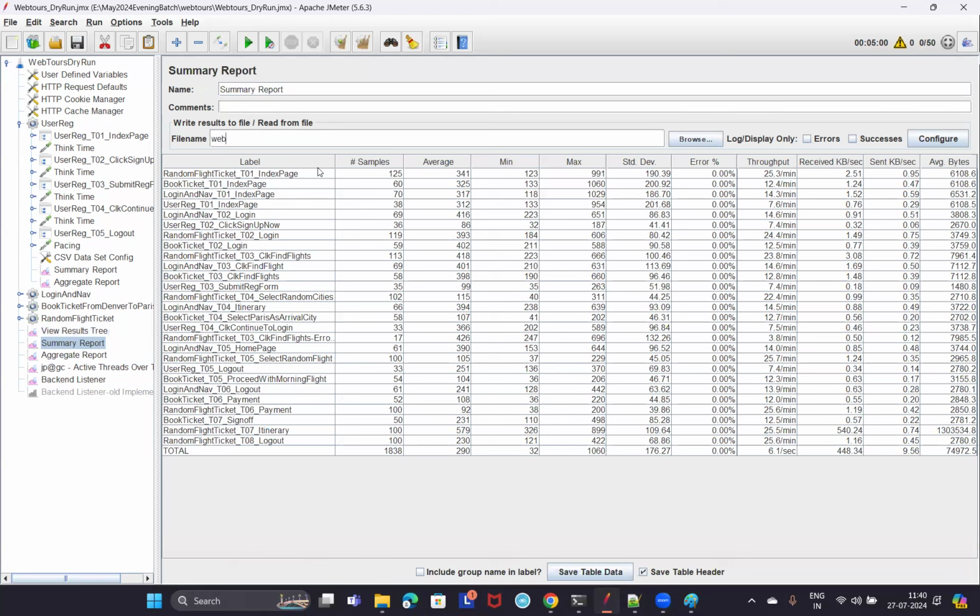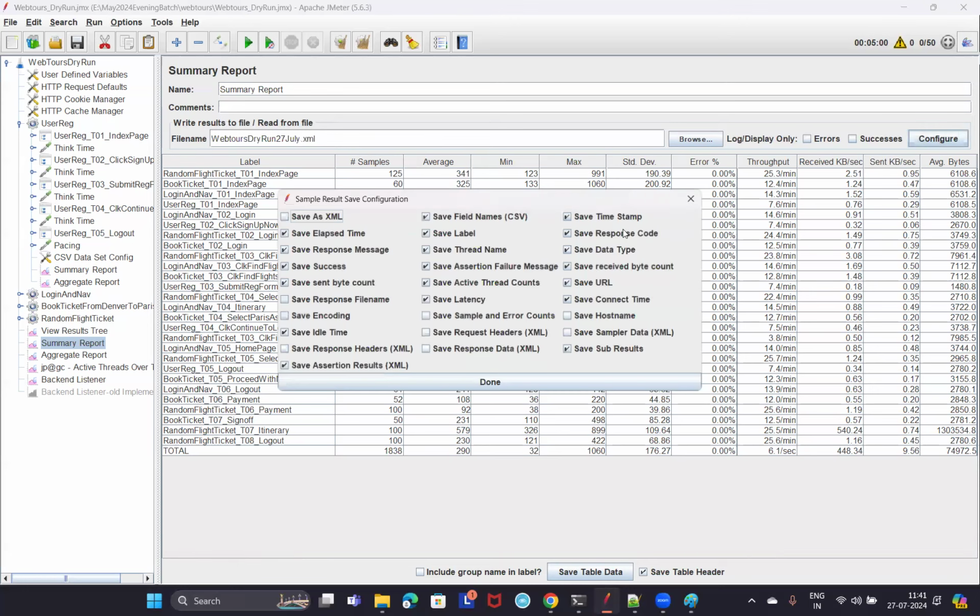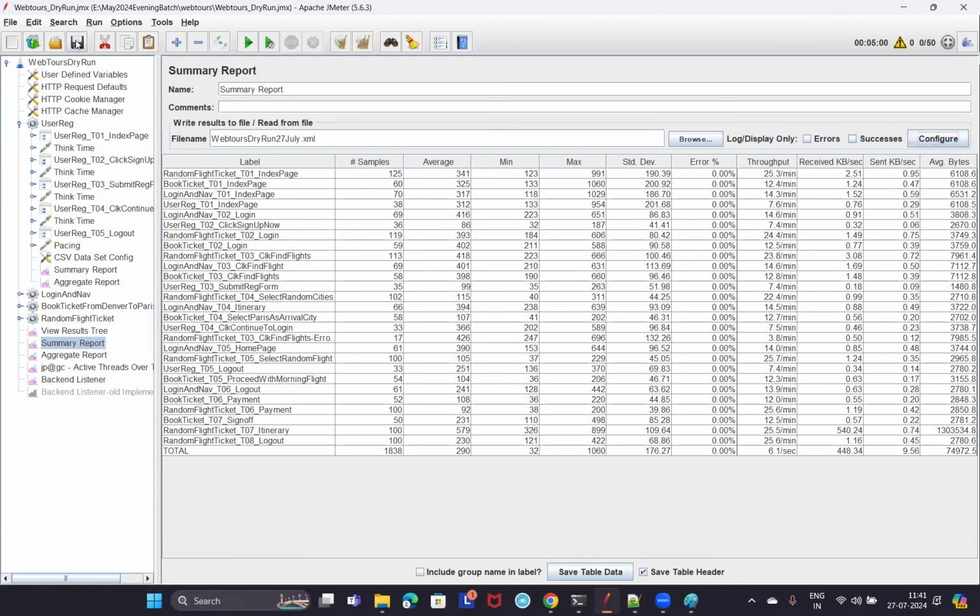Now what I will do is I'll give the file name as webtours dry run 27 July, .xml or .jtl. You can give either JTL or XML. Let me give XML. And when you give XML, remember you need to configure this and select all these checkboxes. Don't forget this. When you give XML, you need to select this one, click OK and save it. Save the script once.